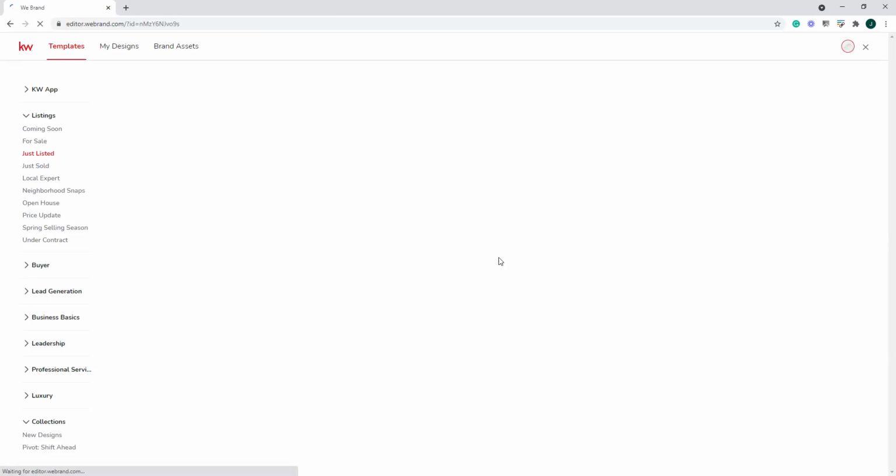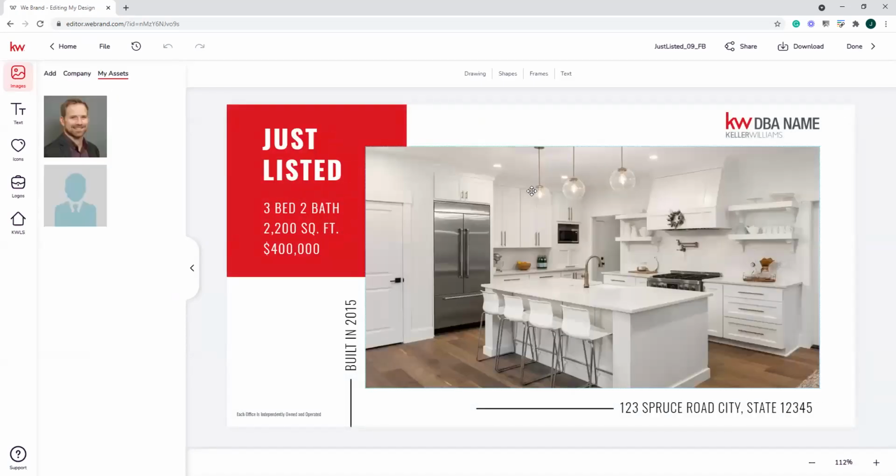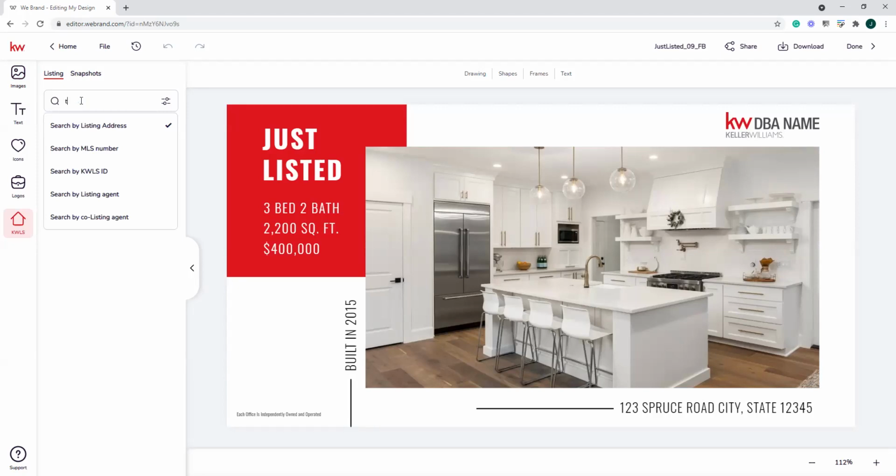And it is going to take us directly into our editor where we can go through and change some things, right? So here we have our template. How hard is it to change these things? Not hard at all, because one of the really cool things within our designs is our integration with the KWLS. The KWLS is basically the listing service that brings all the different listings from across the country into Command, because of our relationships with all the different MLSs and the Keller Williams brand. We are pulling in all that listing data. So here, let's try to search for Troy.